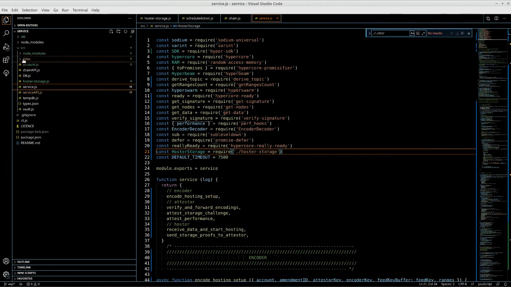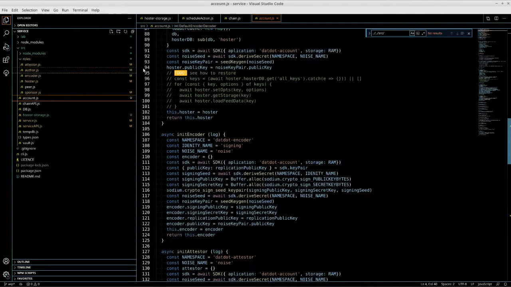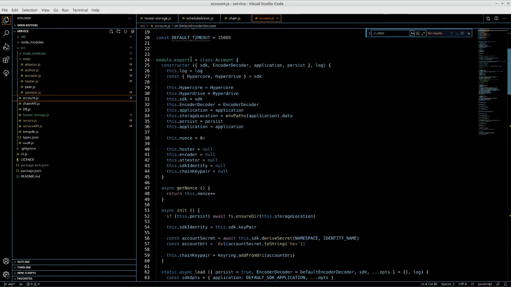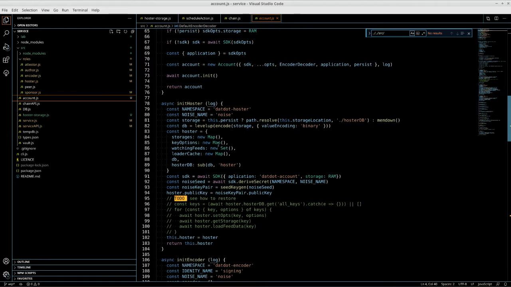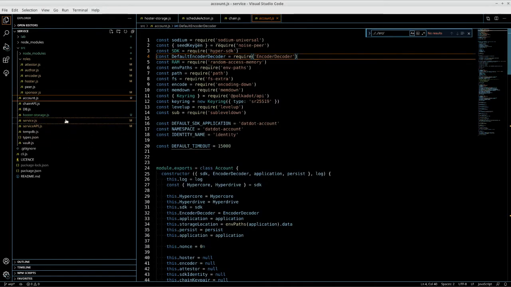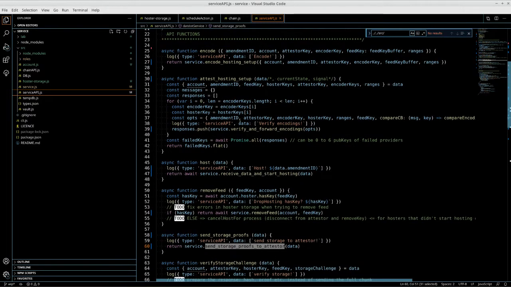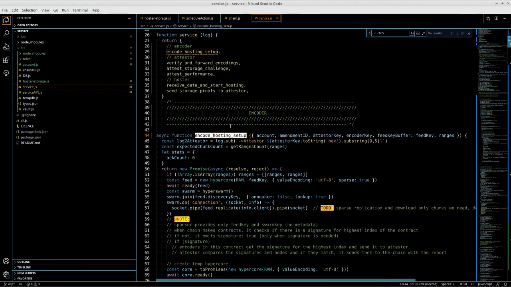The way the flow currently goes is we have an account, and the account is triggered at the beginning when the user is initialized. It creates a user. This is still object-oriented, so this is also something I will change in the next days. We create the account, and we initialize all these keys for each role, because we are using some noise keys, and we create storage for each of the roles. Then, as a role, we listen to events, as I said before, and call the service API, which then calls a service. If there is an encode method in the service API, it calls encode hosting setup, which then triggers the whole logic happening here in the service.